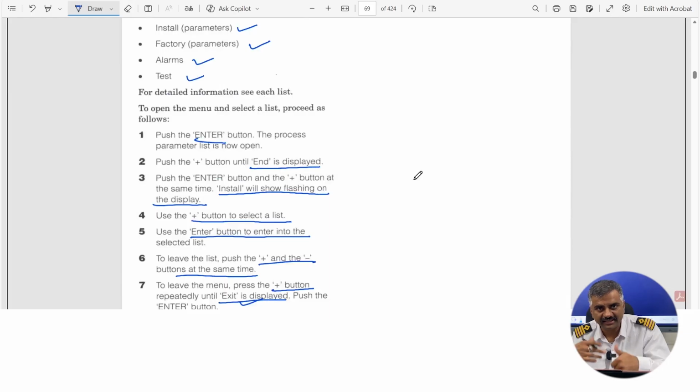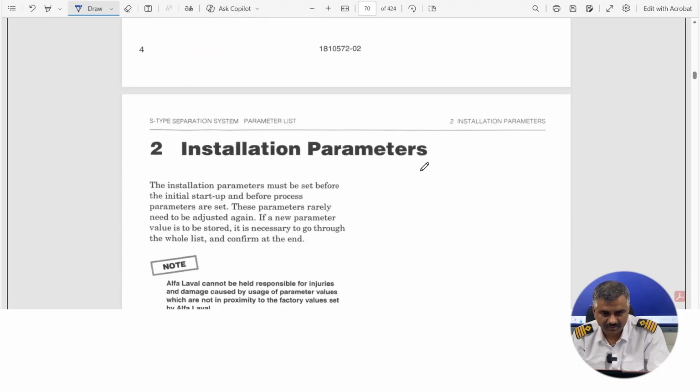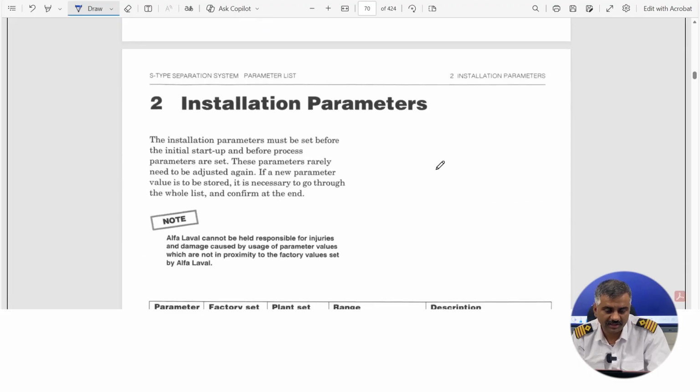So to enter into the installation, you press plus and the enter button together, you enter into installation, keep on pressing plus, go to exit and then press enter again, then you will be out of the menu list. In the next module we are going to discuss the installation parameters and then the further process parameters and the timer sequence also.